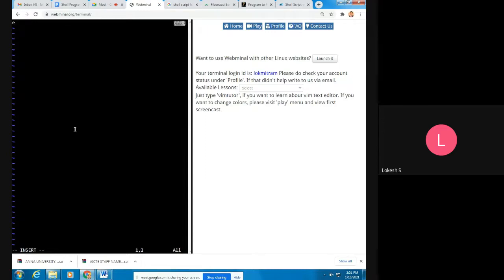So echo, print the numbers from 1 to 100. It's your wish, whatever content you want to give in the echo statement, you can give. If you want to start from 1 to 10, first you have to initialize a value for a variable. So I equal to 1.